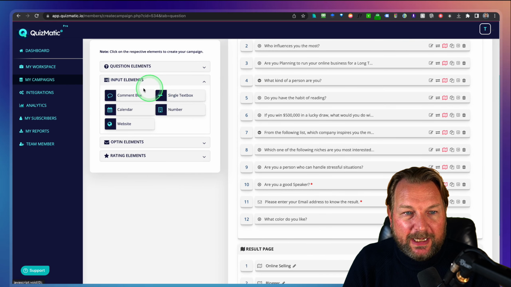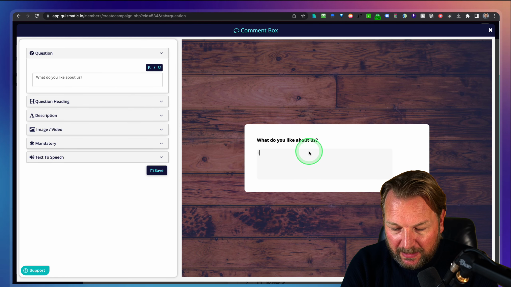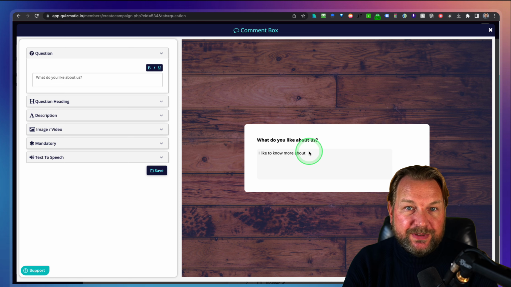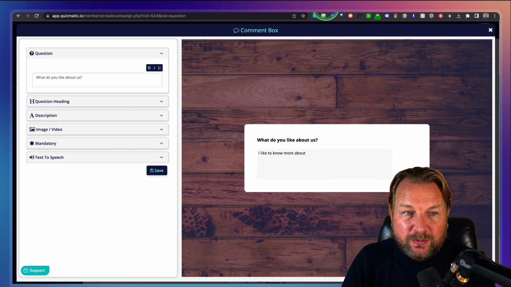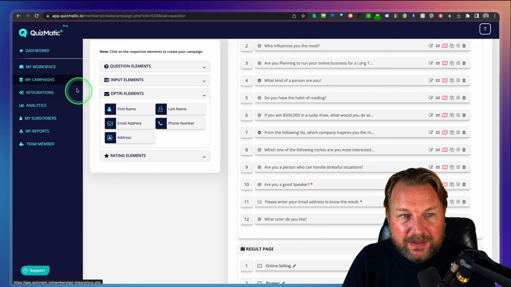Input elements. So if you'd like to have a comment box where people can fill out information, like "I'd like to know more about blah, blah, blah," you can even use this as a contact form on your website, because that's what I haven't shown you yet. Let me show you that. So this is how you add all these elements.